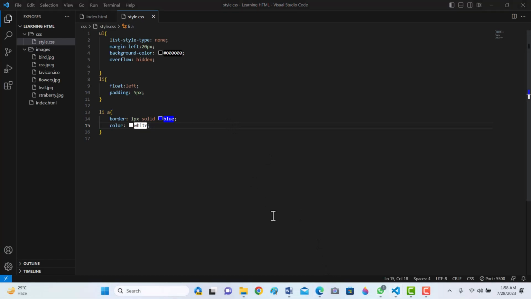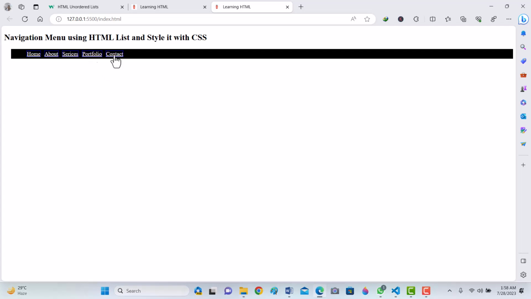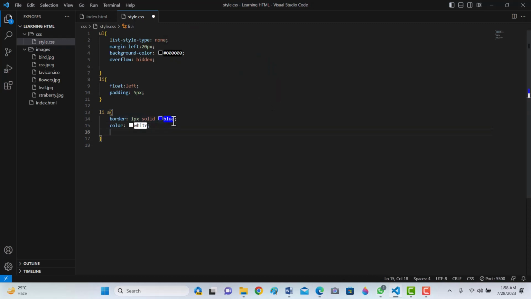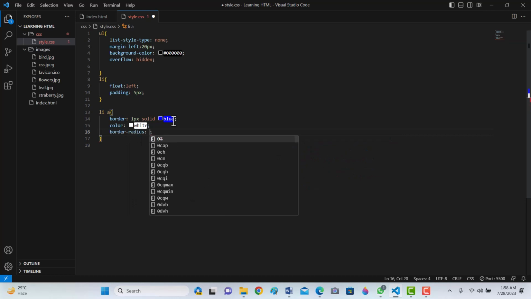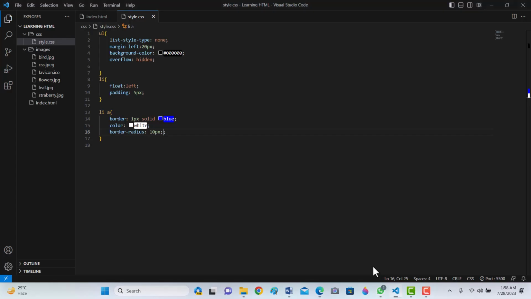Let's say color white. Border radius. Let us use border radius 10 pixel. See, now we can use hover.